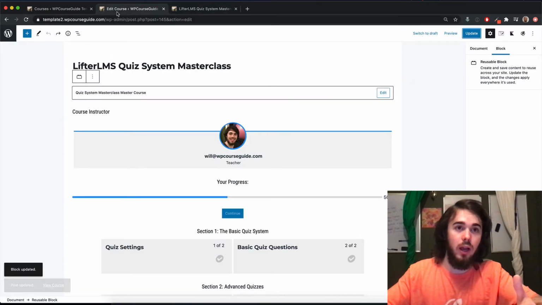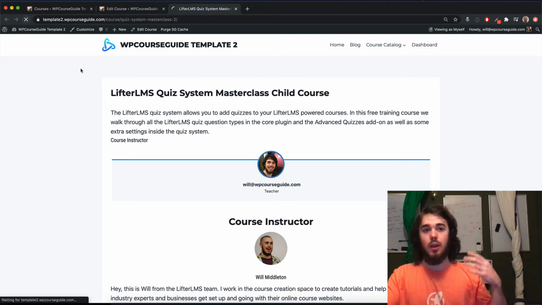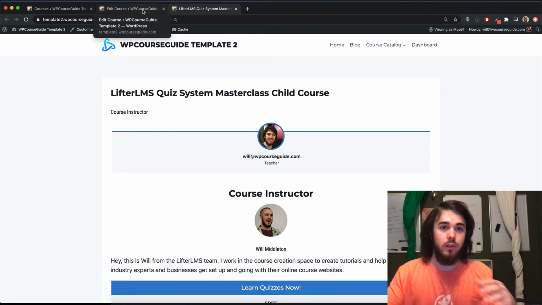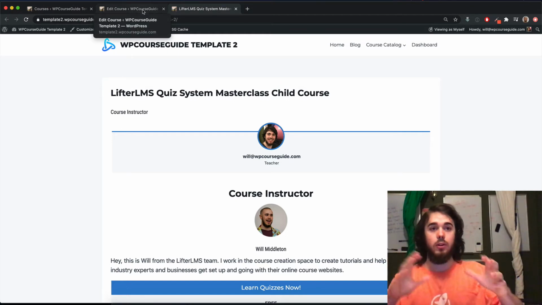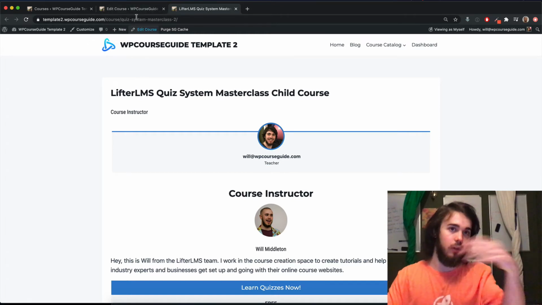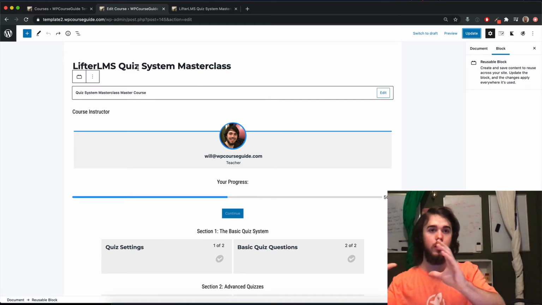So now that I'm on my child course, that change, even though it was made to a completely different course, now reflects right here on my child course. So I can clone my course as much as I want, and now that I'm using these reusable blocks, whatever change I make anywhere in the reusable block, like if I were to change it on my child course, it would also reflect on the master course, since they're all tied together via that reusable block.